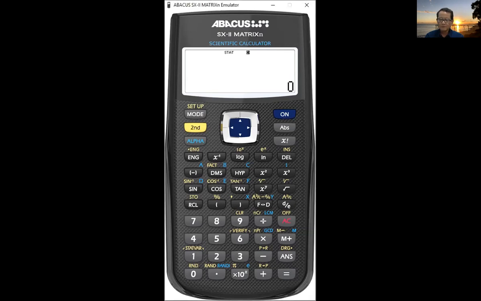So we turn it on. Then you can see, if you check at the top, the mode, at the moment I'm in the stat mode, but if you're not in the stat mode, you need to change to it. So what do you do? First, press mode, then press 2, then press 1. So then you're in stat mode with 2 columns.